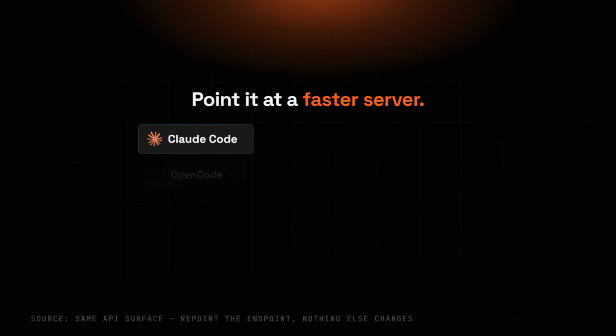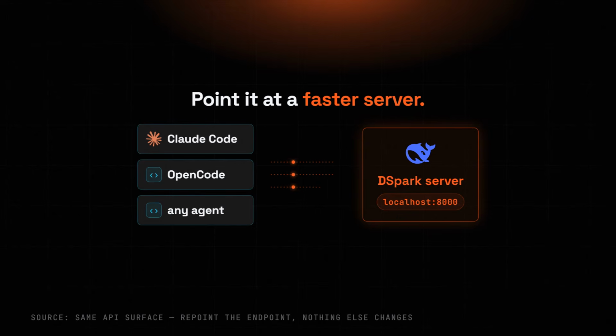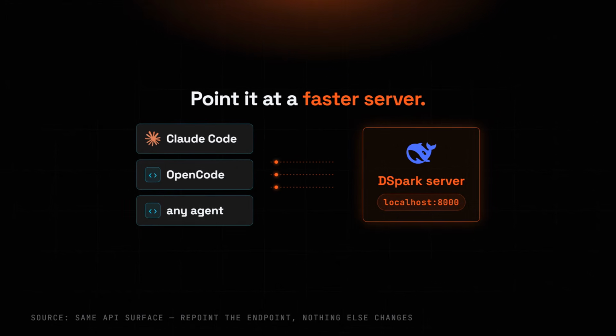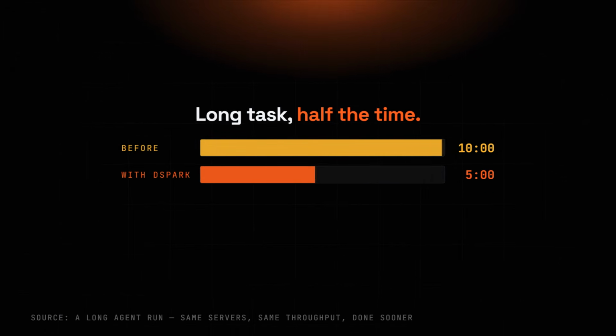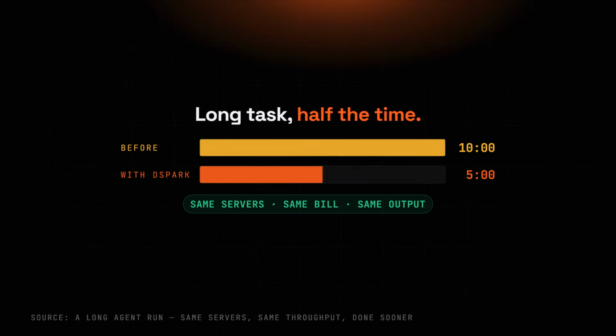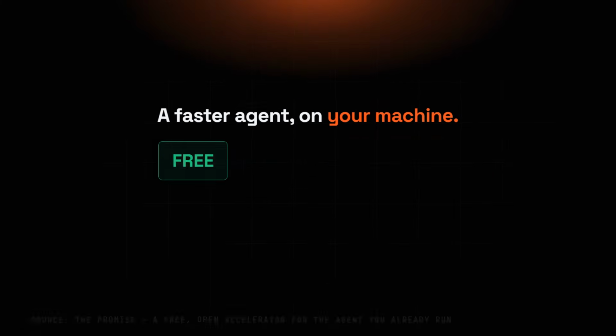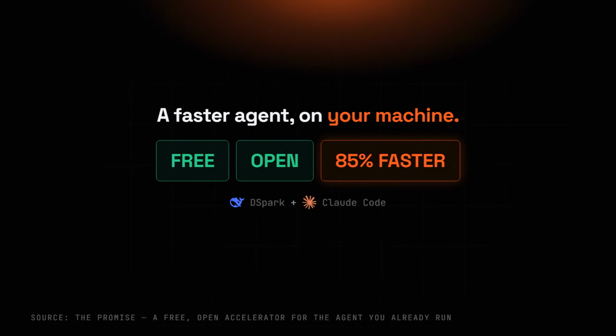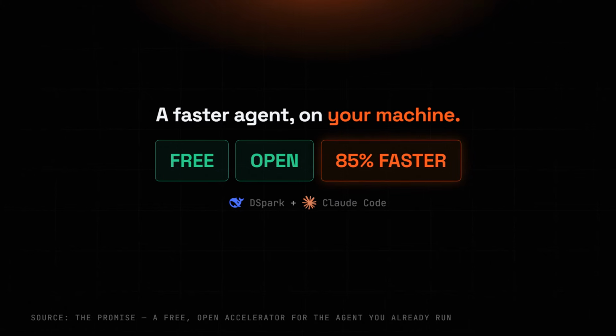And it plugs into the tools you already use: Claude Code, Open Code, any agent that speaks the same API, pointed at a faster server, and nothing else changes. Which means your agent finishes a long task in half the time. Same servers, same bill, same output, just done sooner. That is the whole promise of this video, a free open accelerator that makes your coding agent up to 85% faster running on your own machine.